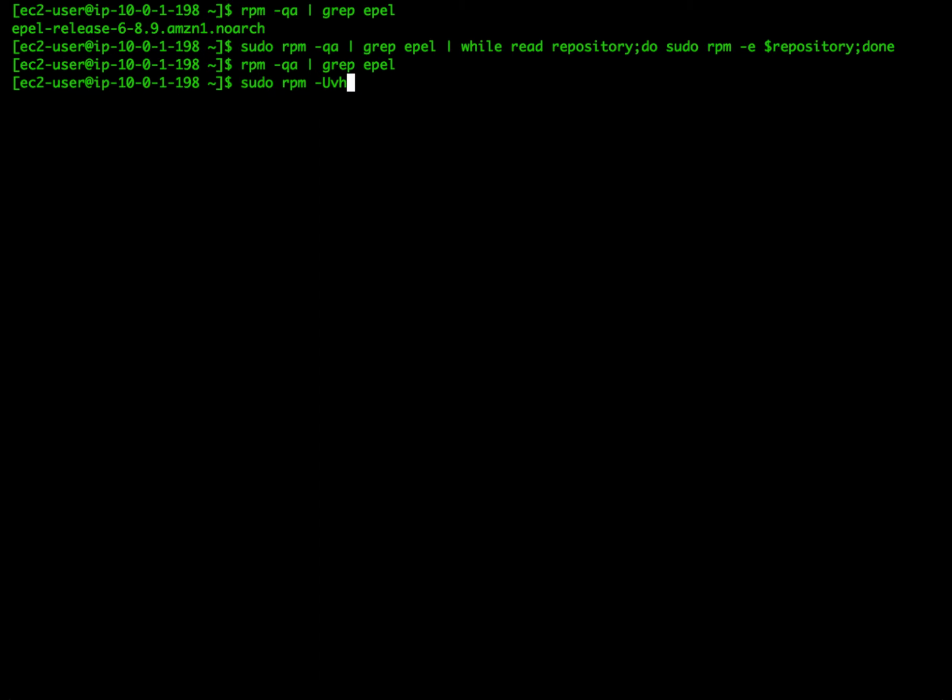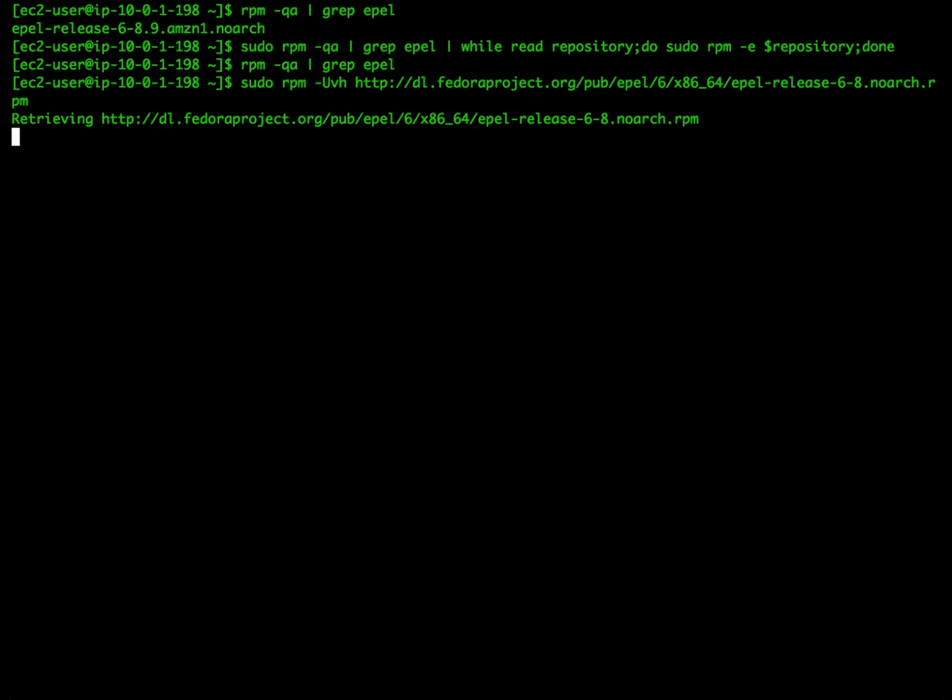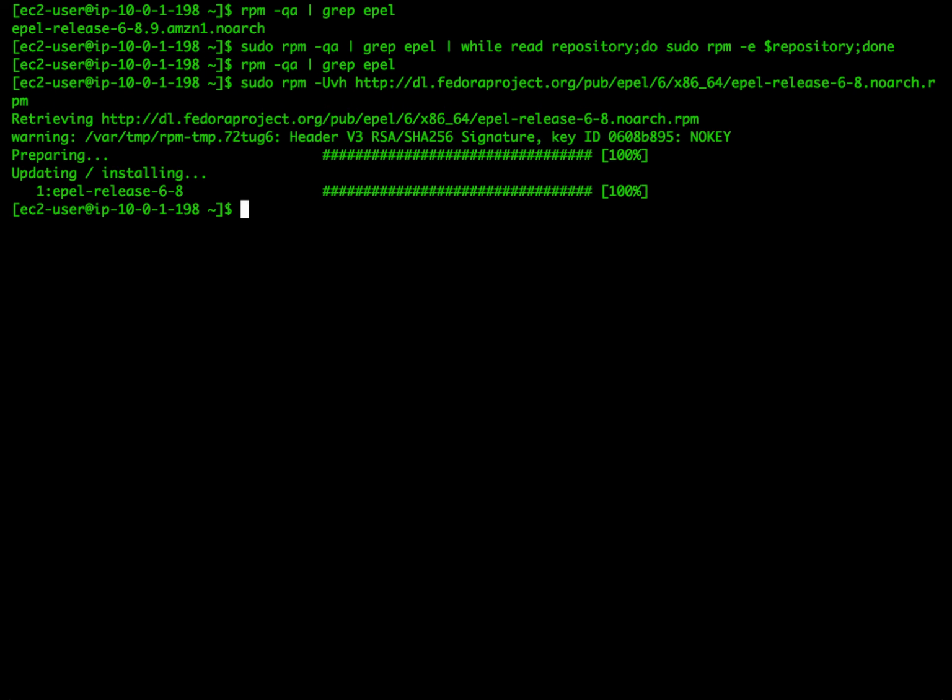So we're also passing in V for verbose, which basically says, hey, show me what you're doing, and H for hash marks. And you'll see what that means in just a moment. So I'm actually going to copy and paste the URL where we're going to download this package from, because I don't want to type it in by hand. So there's that. Let's go ahead and hit enter, and it's going to take just a minute to install.